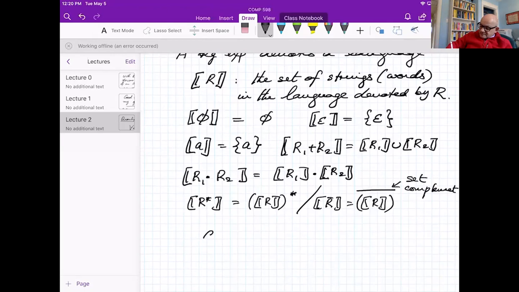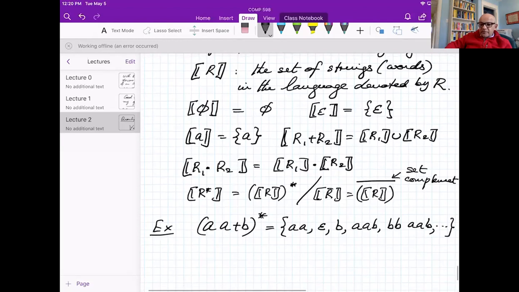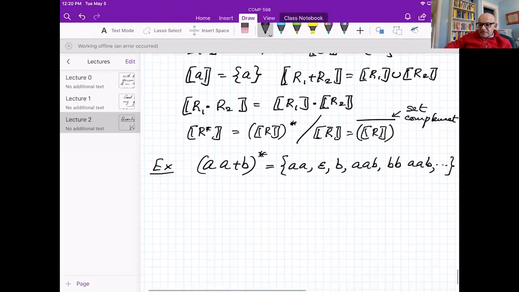So examples. So what's in this language? Well, AA, also epsilon, B, AAB, BBAAB. Nobody said you have to pick this guy first. So you see, these regular expressions don't say anything about machines and recognizing. It's just a notation for describing languages. They're very, very useful. There are all kinds of computer programs that do regular expression pattern matching. So you can specify a regular expression and say, find me in this piece of text anywhere there's something matching this regular expression.